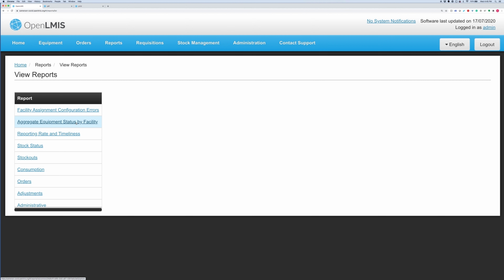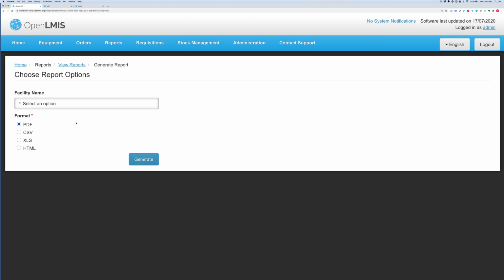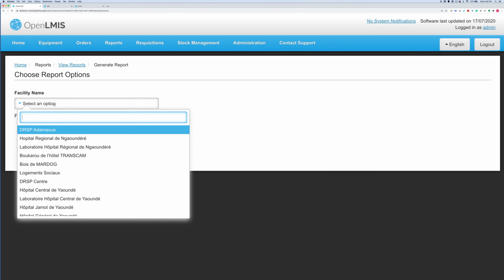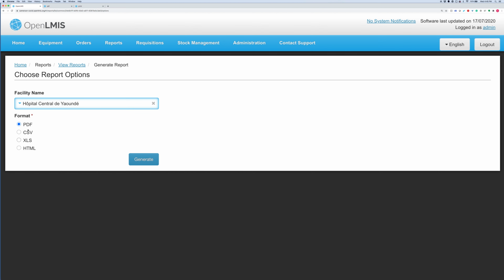The first example we'll look at is the Aggregate Equipment Status by Facility report. So we'll click on that report option, and then we'll have a few additional parameters to define. For this report, we'll need to select the facility that we want to view. Once we select a facility, we can also specify the format. So first we'll look at a PDF. That's selected already, so we'll click Generate.